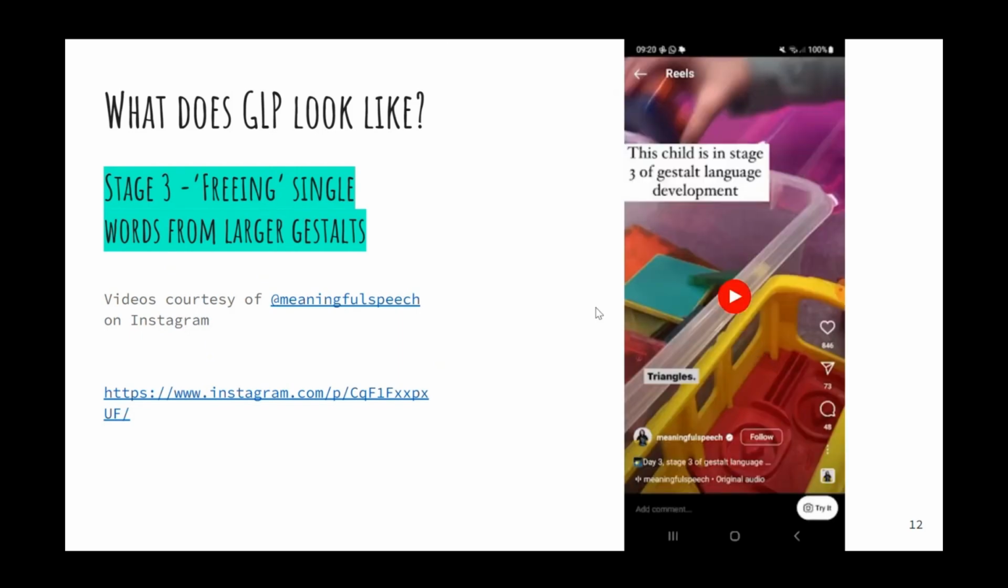So that was a child in stage 2. And then this final video that we've got is a child in stage 3. This is when children start freeing single words from larger gestalts. You'll hear the child using single words and trying out new 2-word combinations. And the practitioner is matching that language level and modelling different 2-word combinations. And this is something that advocates of GLP are really hot on: if a child gets to the single word level, don't try and push them too far to expand their sentences, but really encourage them to play around with language and different shorter word combinations, which hopefully you'll hear in this video.